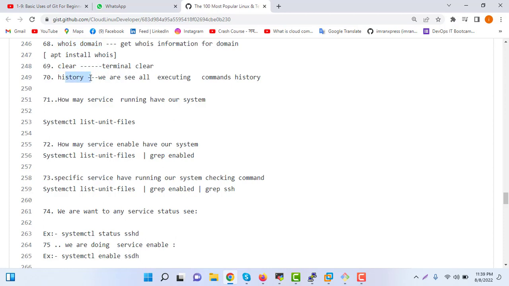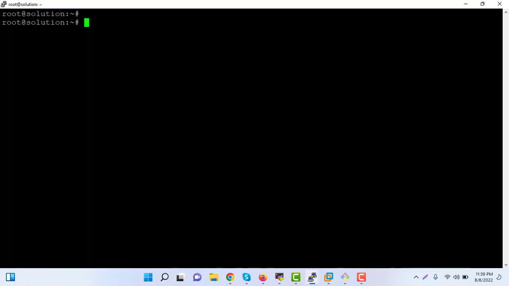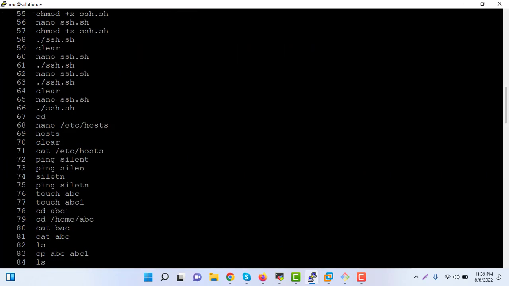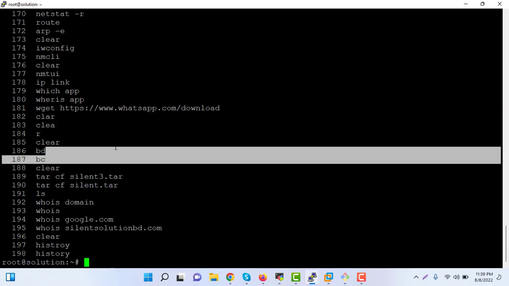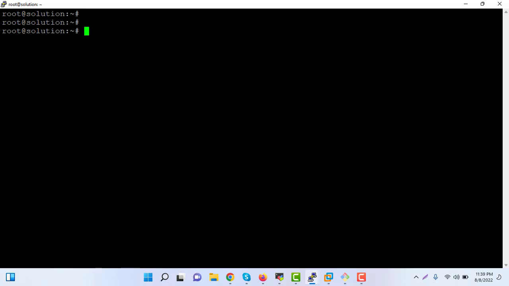Clear. We're doing history. History is a very important skill. With history you can see how many commands you have run, so you can see all commands here.